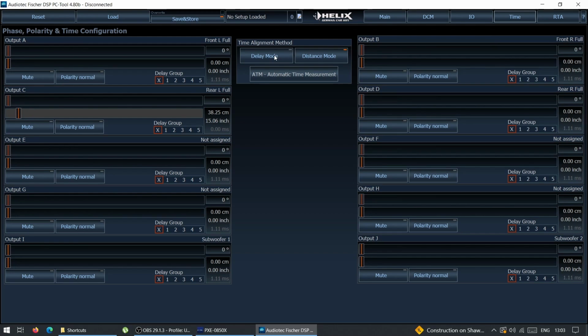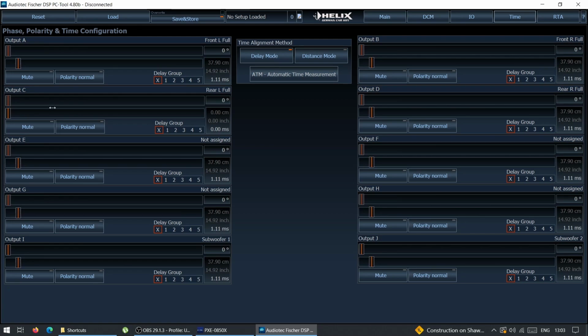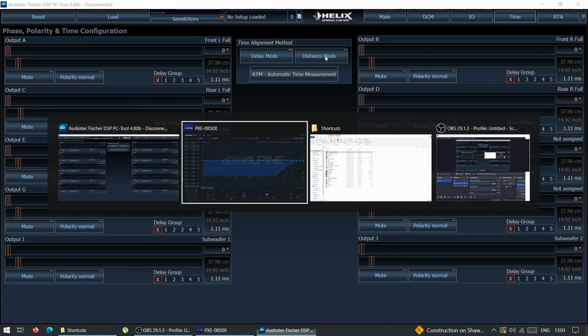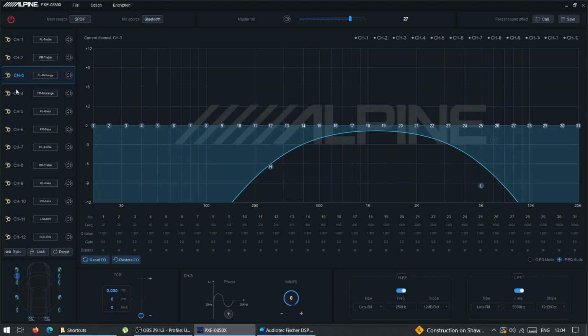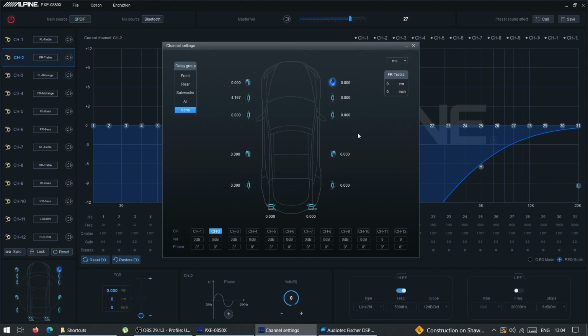So you can do delay mode in milliseconds, or you can do distance mode in centimeters. In Alpine, you have here the slider. So you select the channel, whichever you want to work in, and you have a slider to add delay, like milliseconds, or to remove. As well, if you click on this little icon here, it opens a bigger window, and you can do exactly the same here.